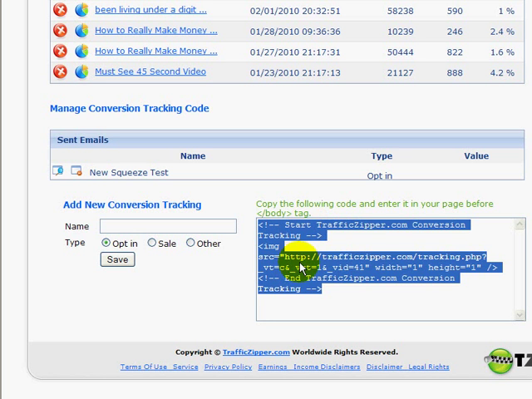But basically, you take this, you put it on your conversion page, which in this case is for an opt-in, so it would be the page that people see after opting into our list. And then what happens is when we send out your email and we track that, when they land on that page, it's going to signal back to TrafficZipper that you just made a conversion or you just had an opt-in, and it will register that in the reports.